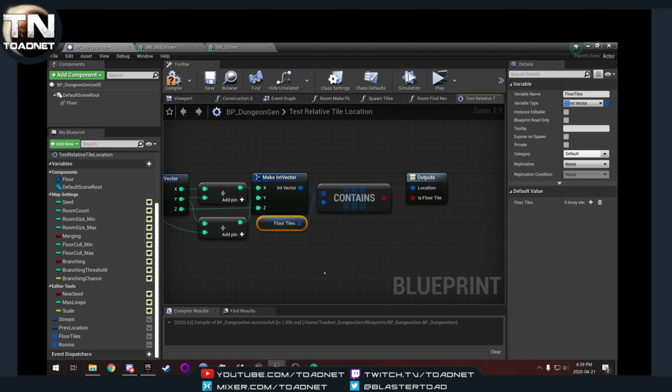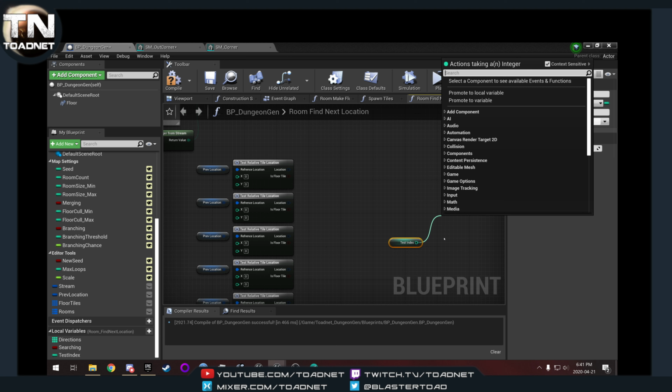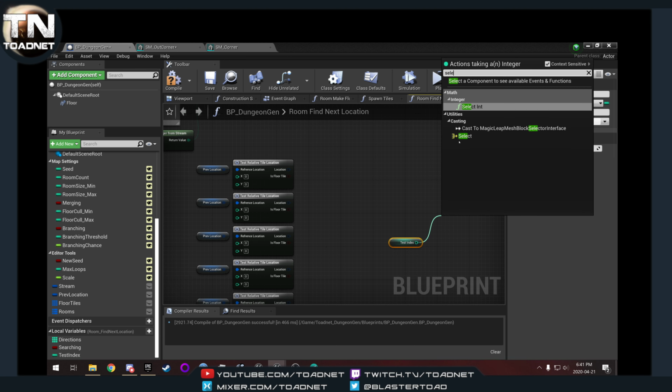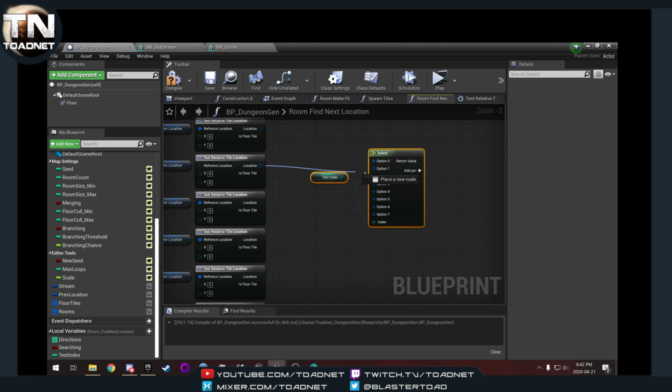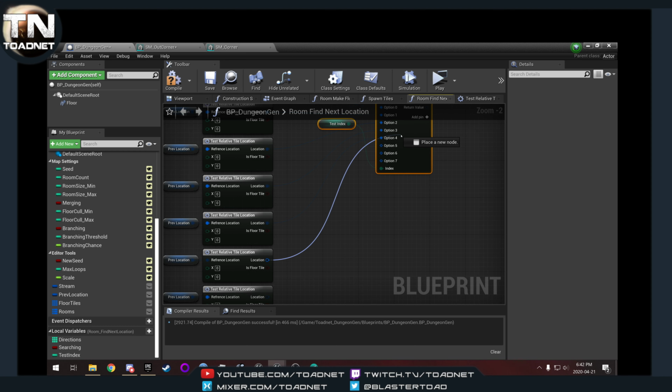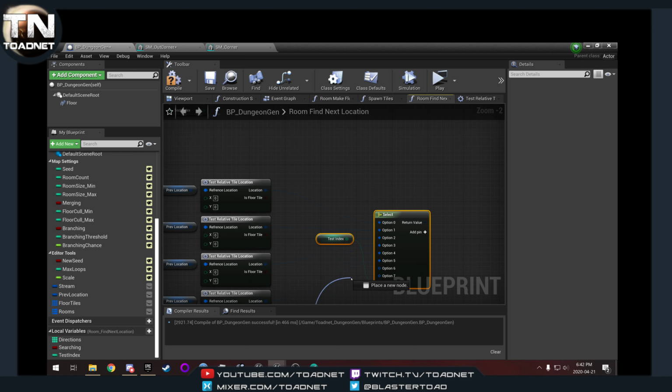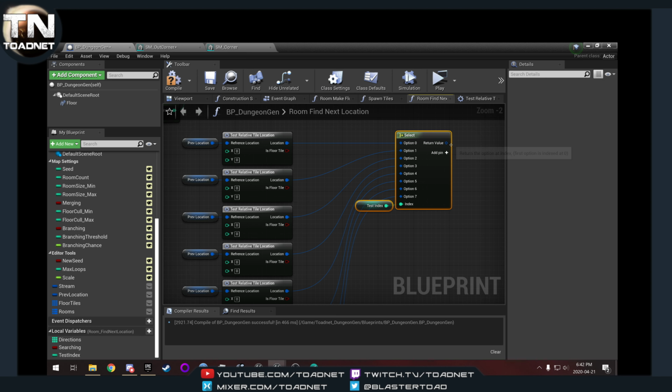Nice. We're then going to get our test index and do a select. And we're going to plug in each of these as one of the options. And again, we need 8 options, so 0 through 7. Okay, so there is our test locations.